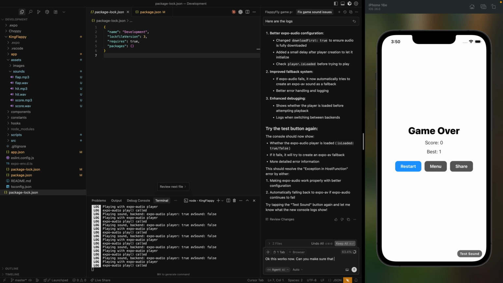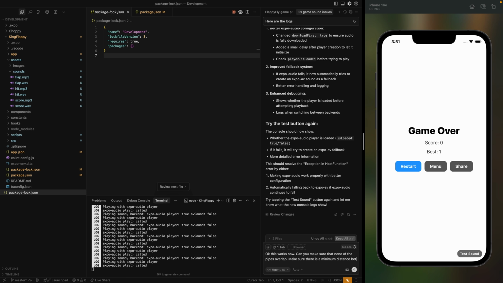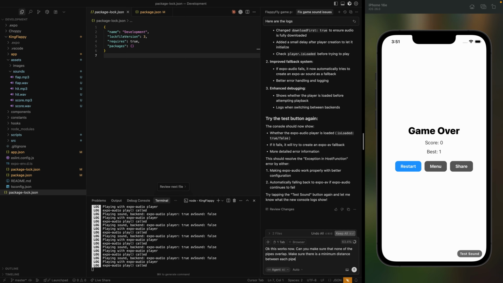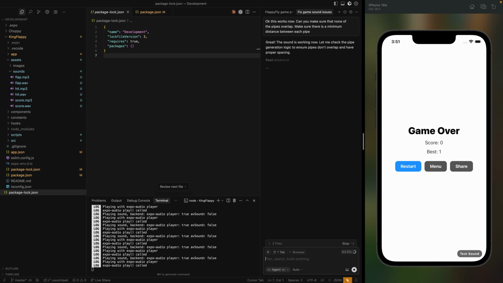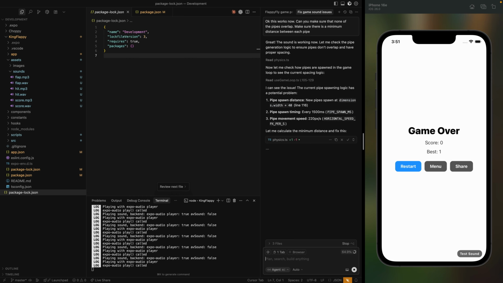Now the last step was just adding a few polishes to the game. I wanted to remove any overlapping pipes, so I asked Cursor to adjust the minimum distance between each pipe. If the pipes are too close, then it becomes difficult for the users to react fast enough. As you can clearly see, I'm not even good at this game, so it probably needs to be a little bit easier. Now, the first part was simple enough, made the changes and no issues.